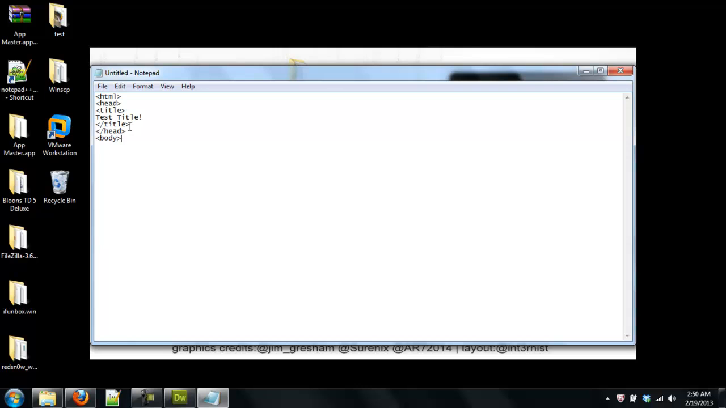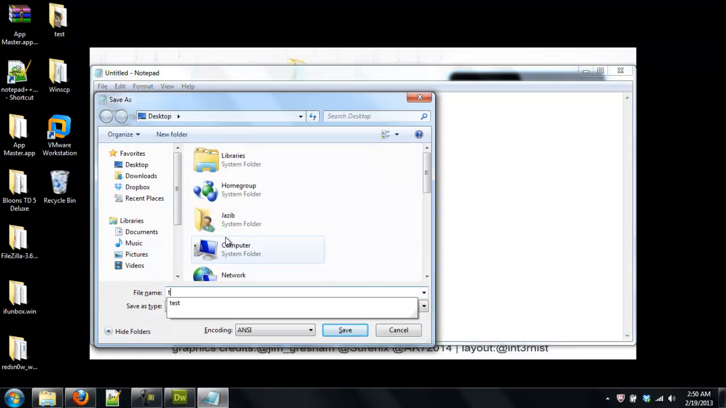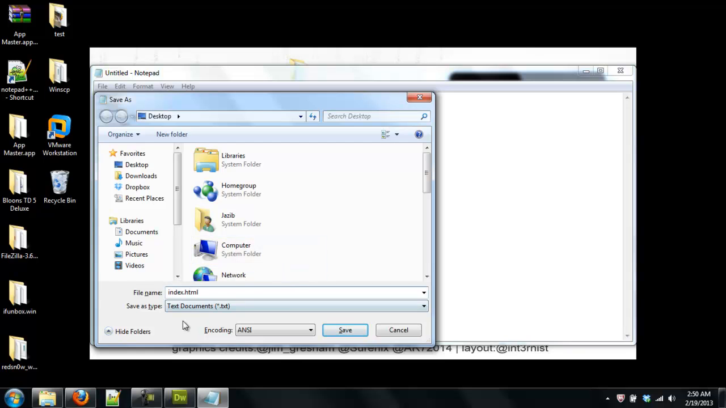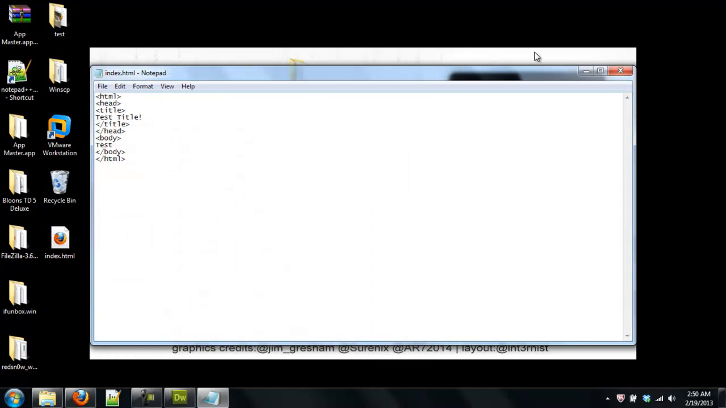Now you're just going to go body, and then you type in the content of the body. Obviously, there's a lot of stuff you can put in there. We're just going to say test, not the tag, test, and then we're going to close the body. Now we're going to close the HTML. This right here is an HTML file, or a web page, so to speak. I'm going to save it as index.html, and make sure if you're using Notepad, you save as type all files. So it will create an index.html right here.